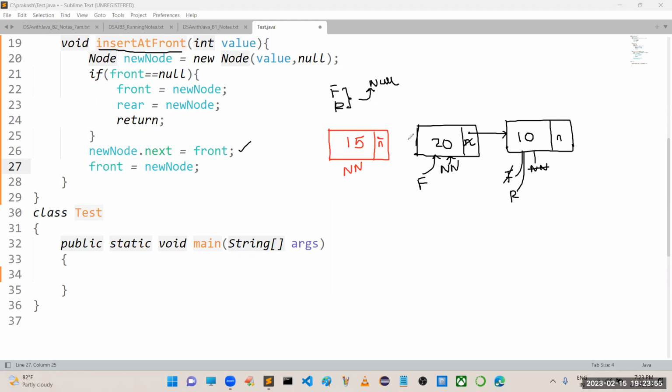This next field will become front, and this will become your front. Now front is this one, new node is this one. These two will be gone. So front is pointing to this node, rear is pointing to this node. Okay, this is the way you can perform insert at front.